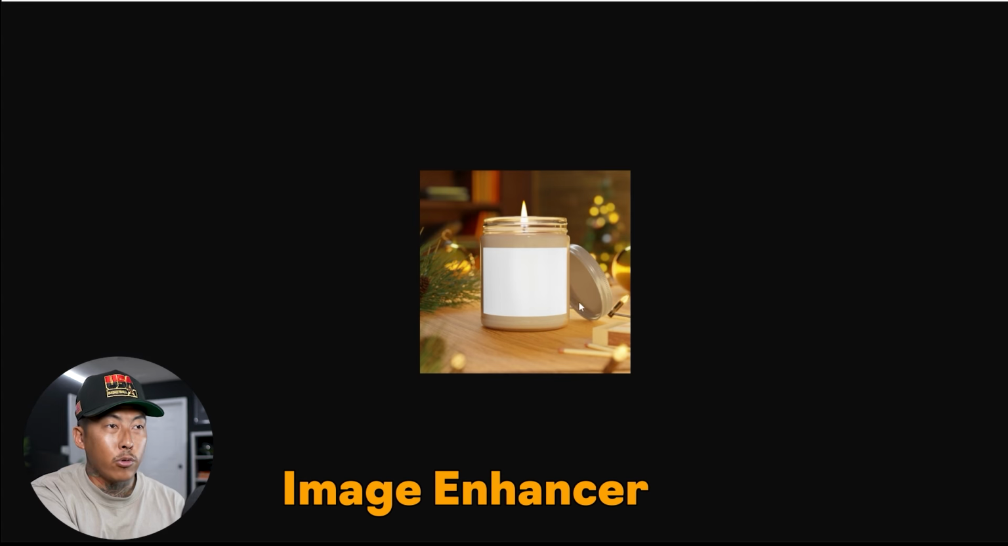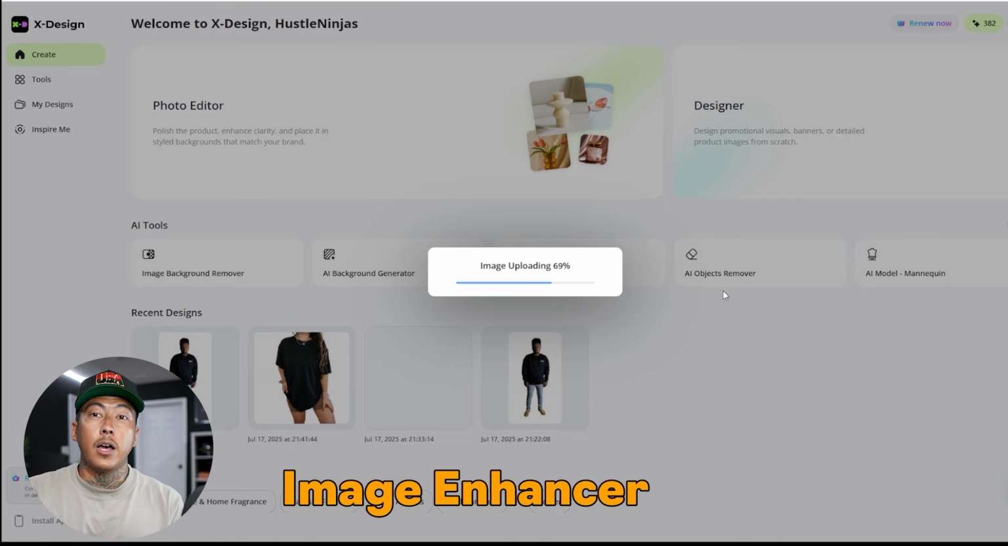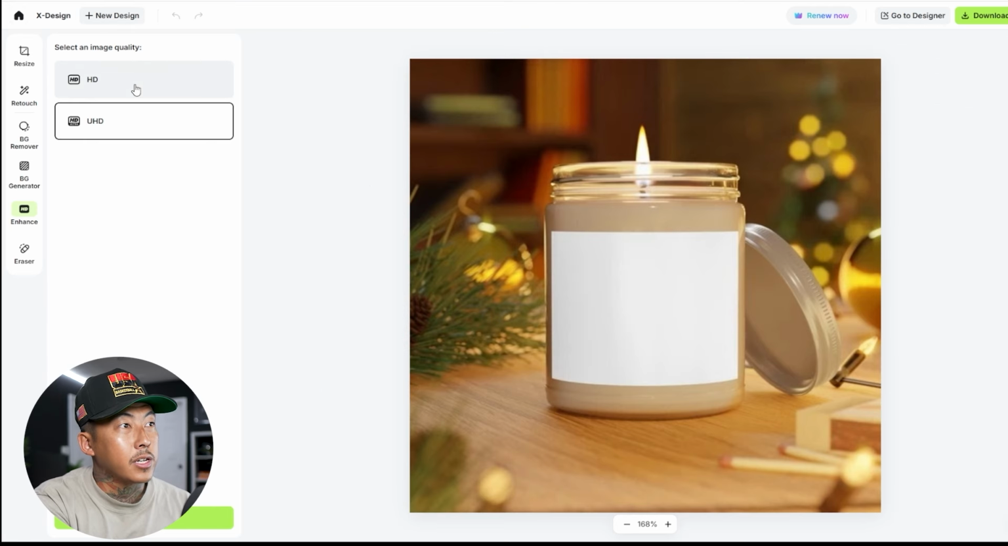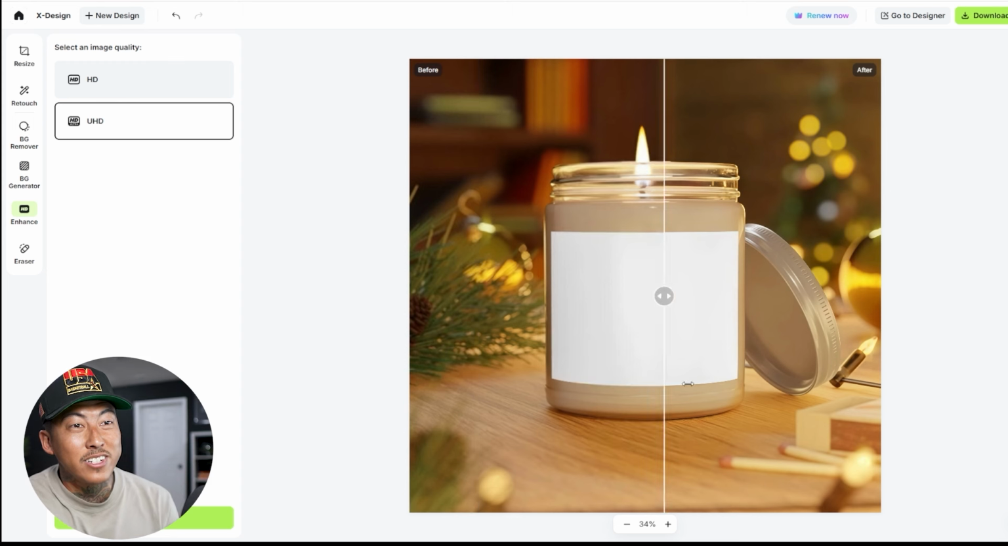I'm going to go ahead and save the lower quality file, because I can show you right here, image enhancer. What that's going to do is upscale the actual image itself. So even if you have a lower quality image, it can help you upscale it. So click on ultra high def, click enhance, and check this out. It made the image quality a whole lot clearer, which is crazy, right?